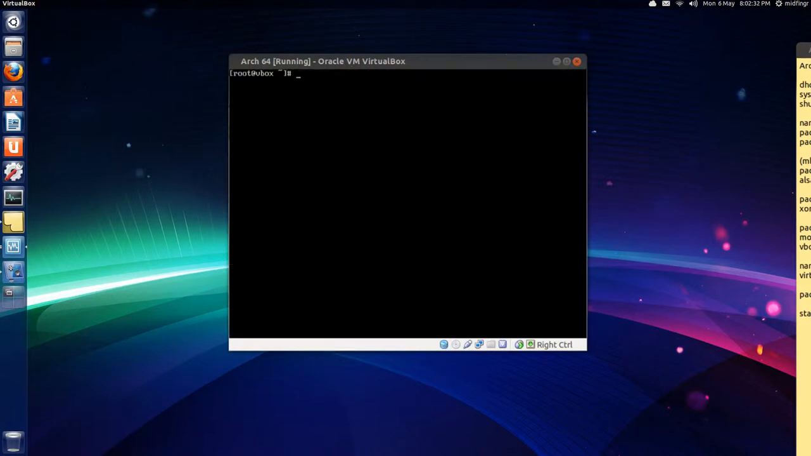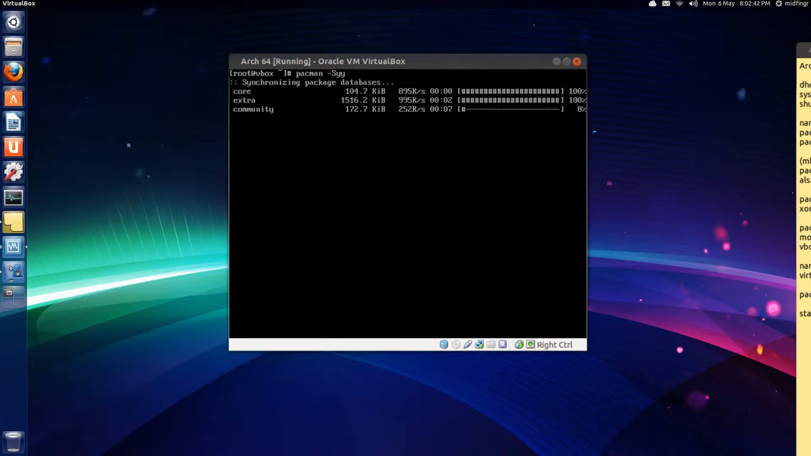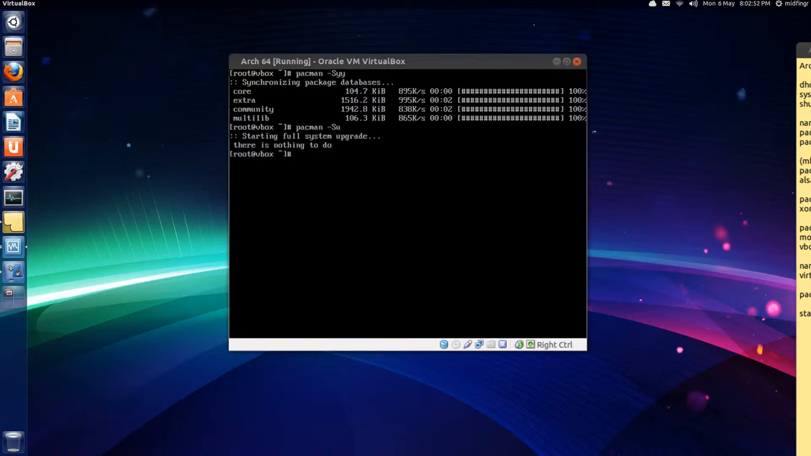So let's update that. So it's pacman. To update our mirrors is dash capital S, Y, two Y's. Synchronizing databases. And it should have multilib at the end, which it does. And if you want, you can do a pacman dash capital S, U, and there's nothing to update.